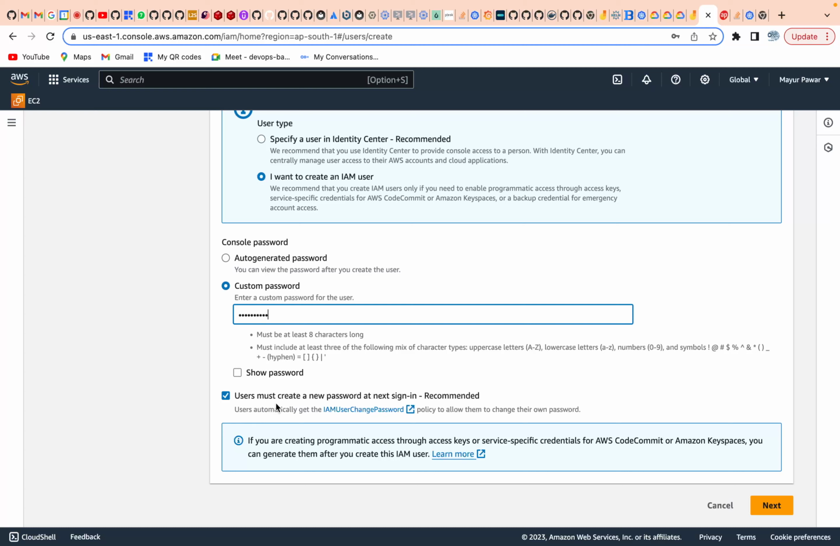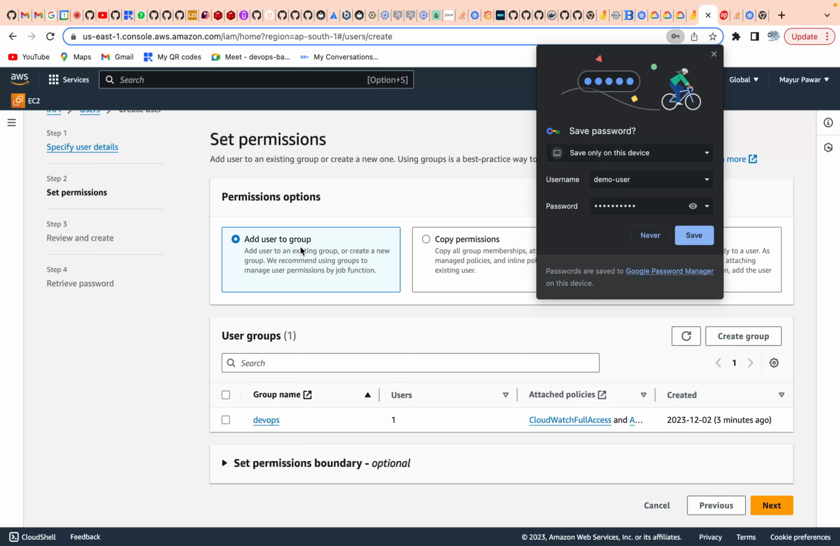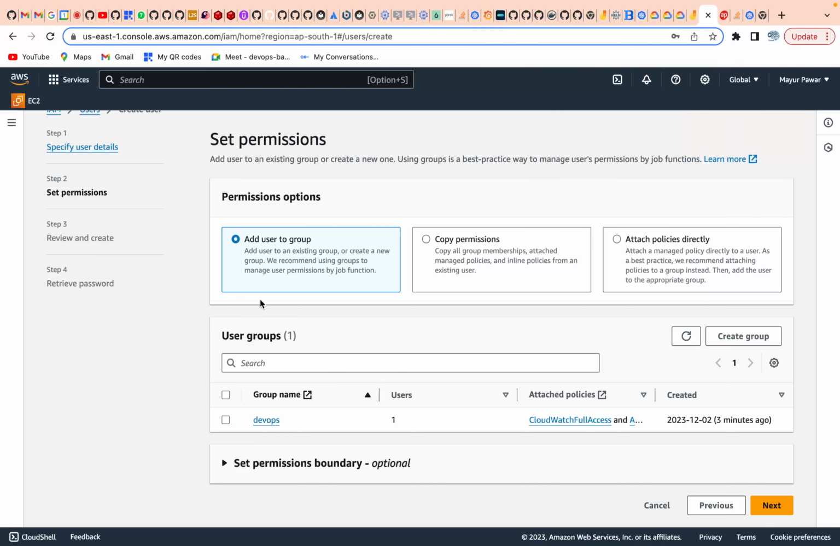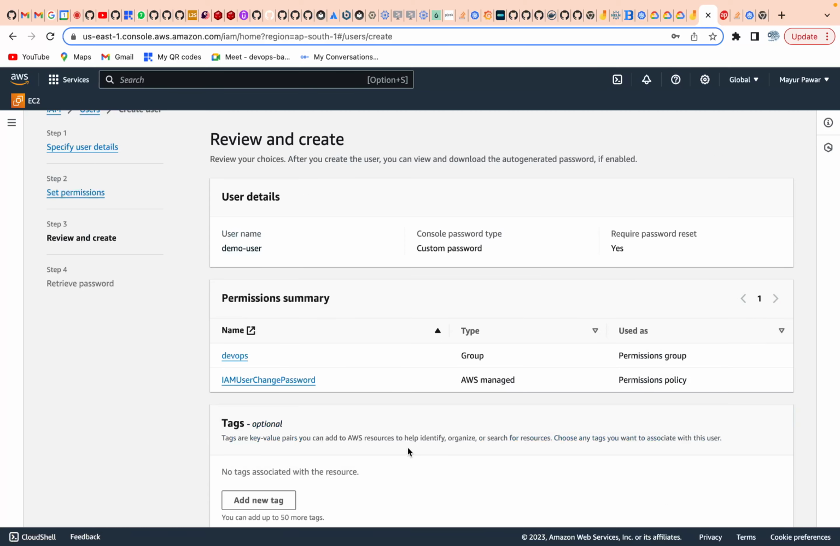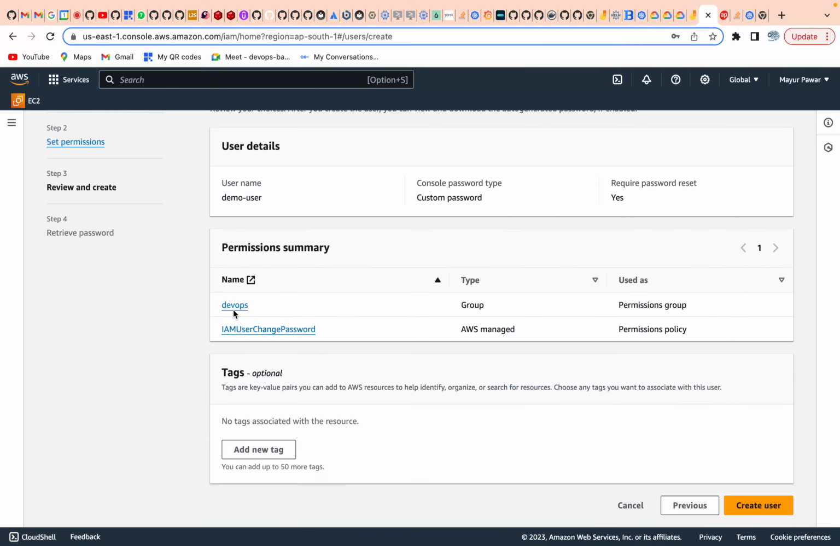And after, user must create a new password at the next sign in, it is recommended. I will highlight this also now. Now go to the next. Now the add user to a group option, right? So I will add this new user to the DevOps group. I will not add extra permissions to this user, I will just add that user to this DevOps group, and next, right? So DevOps group and IAM user change password, these two permissions are added.